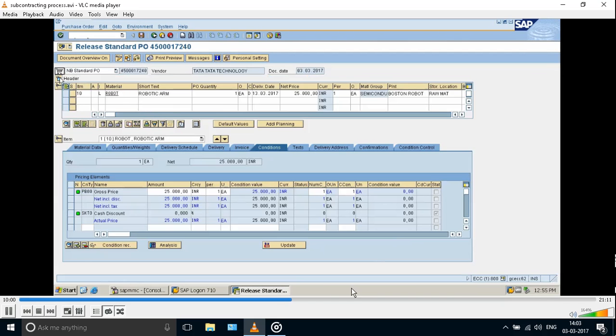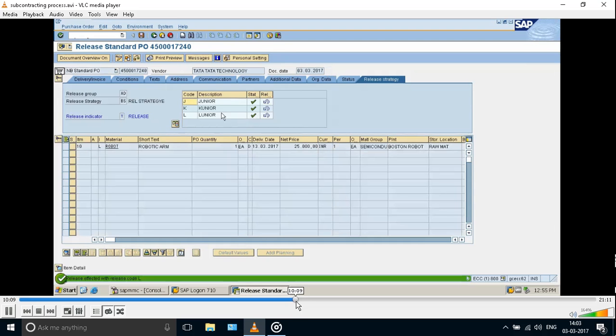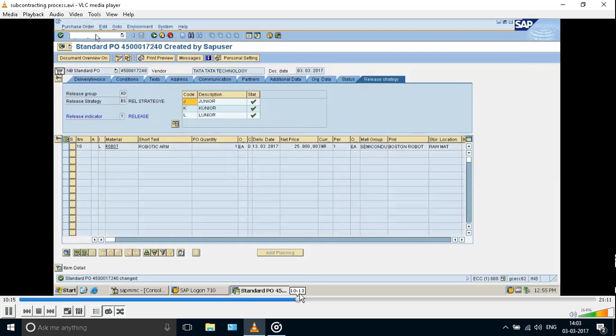Now the next step will be we want to send those raw materials to our vendor. Now we could have 3 T codes or 3 operations, means by means of 3 ways we can do it. First thing is the transaction ME2O. Secondly, we can do it through MIGO by transfer posting, and the third one is MB1B. That is also the T code for transfer posting. But right now I am using ME2O. That is a T code for sending those raw materials to our subcontractor.